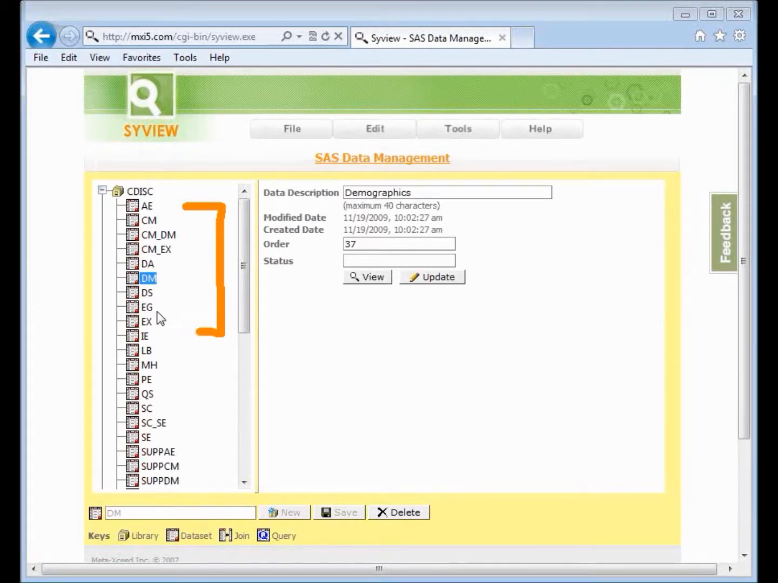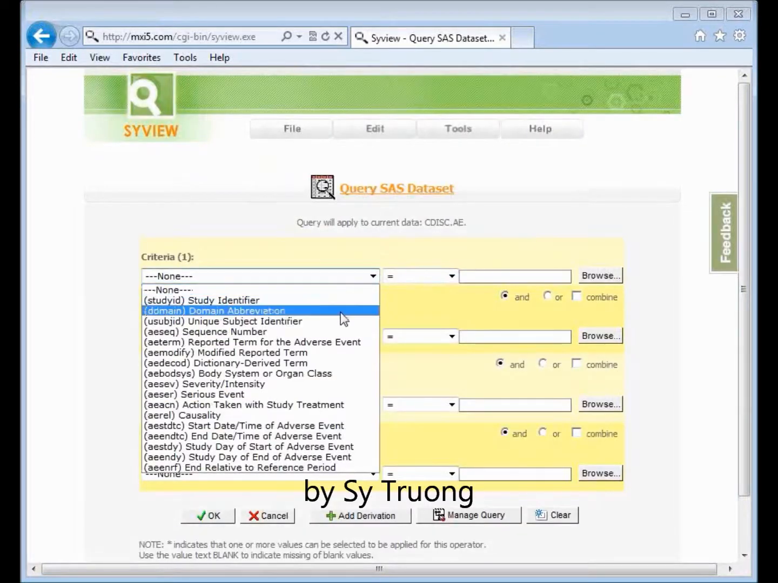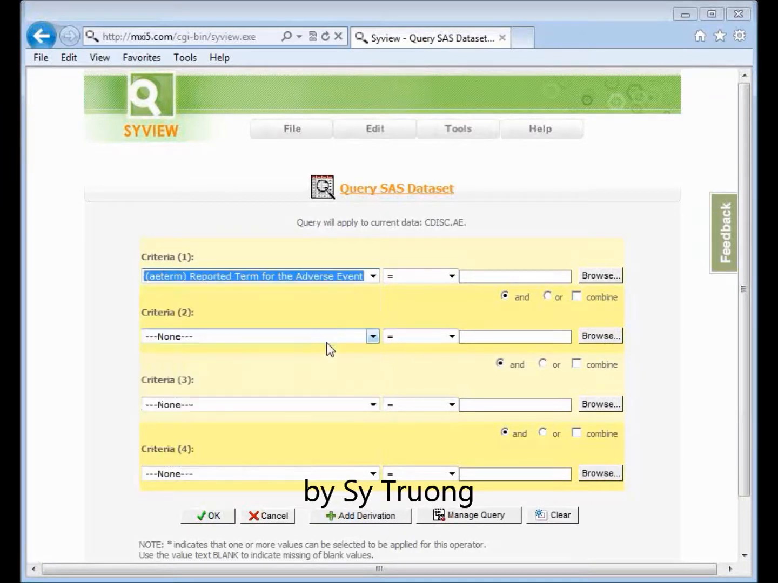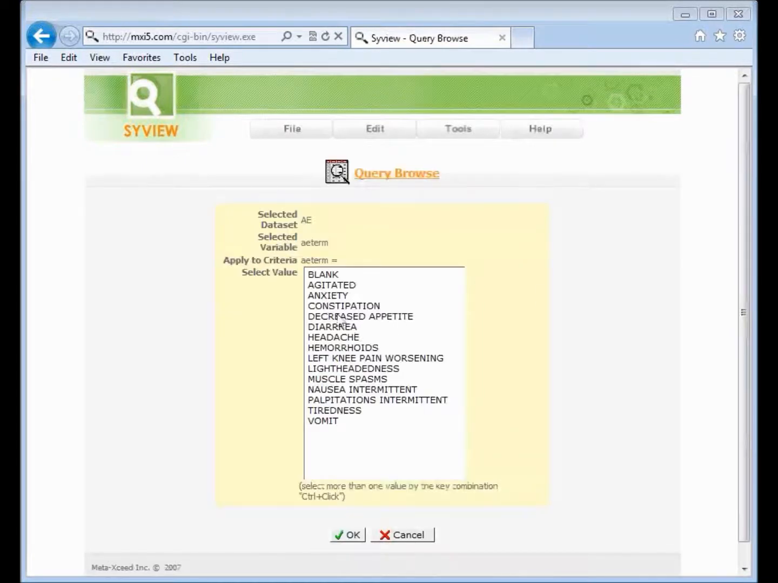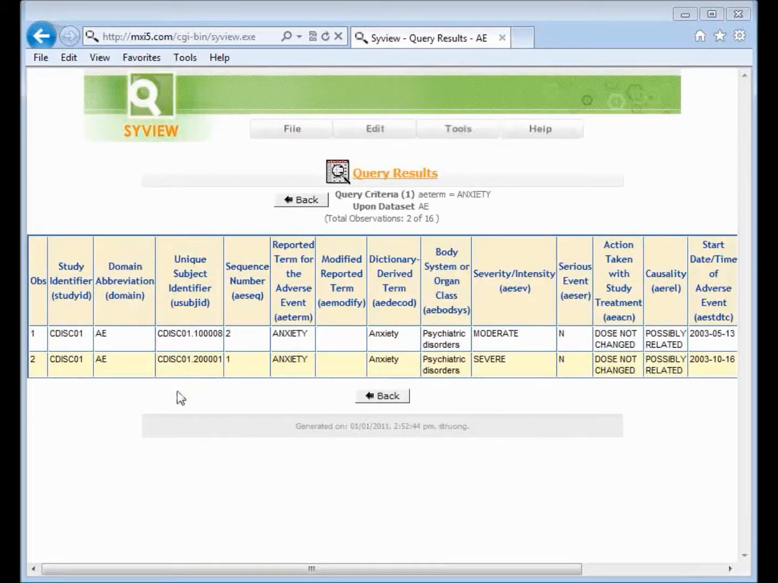So let's say, for example, I were to choose a data set such as adverse event and then create a query. So for example, let's say I select the adverse event term within that data set to be equal to anxiety. In that case, when I click OK, when it applies this query, it's going to subset the data to only include the observations with the word anxiety.